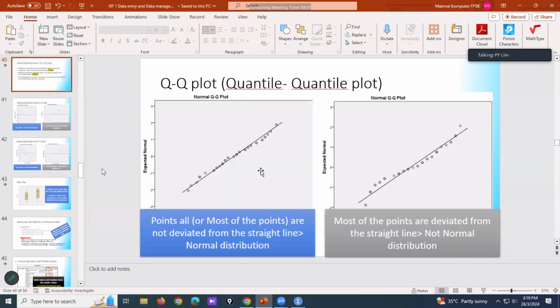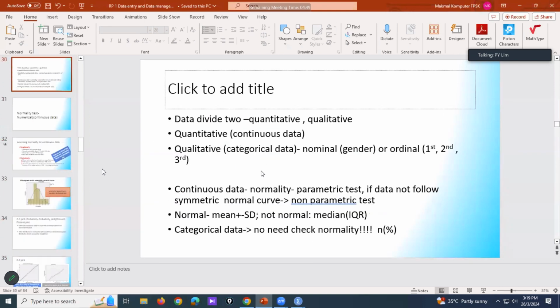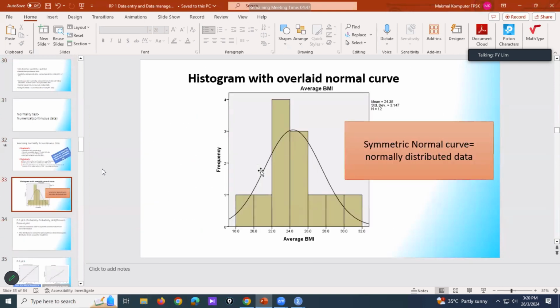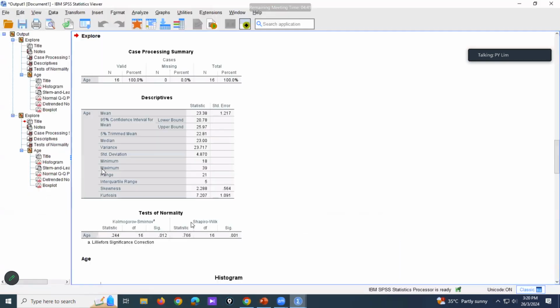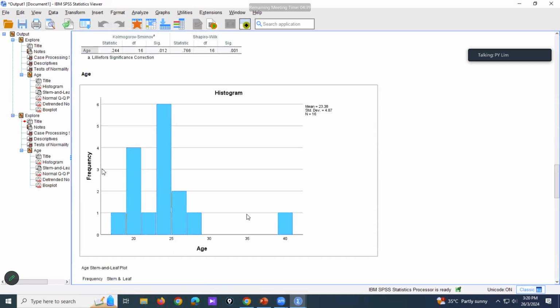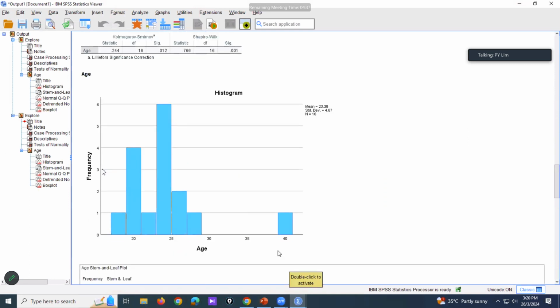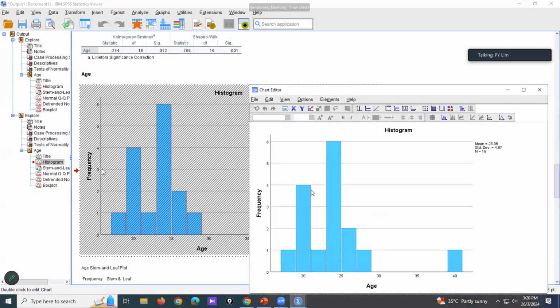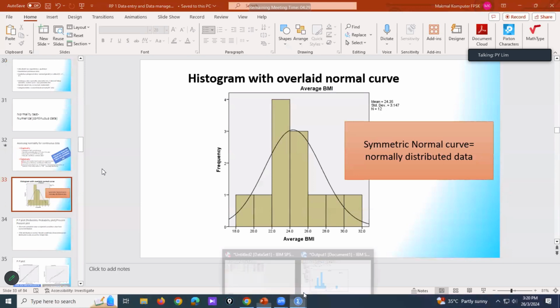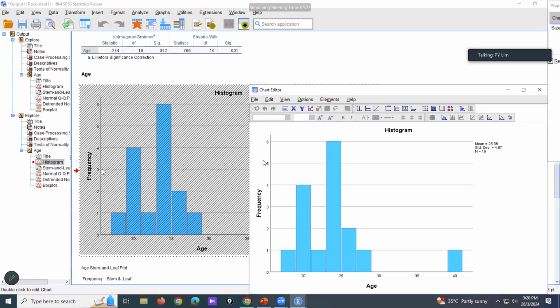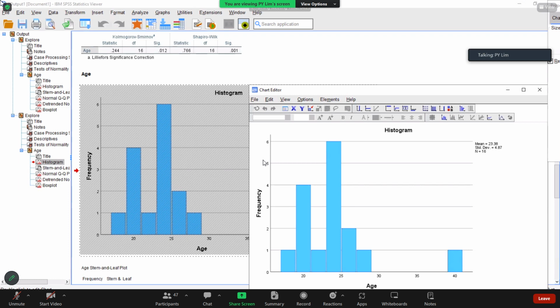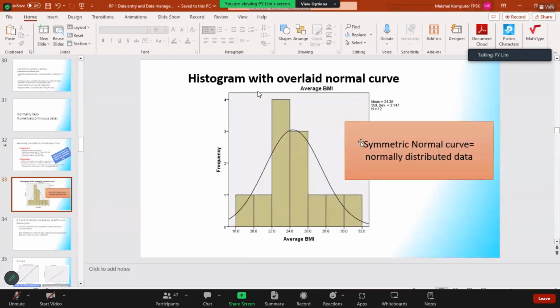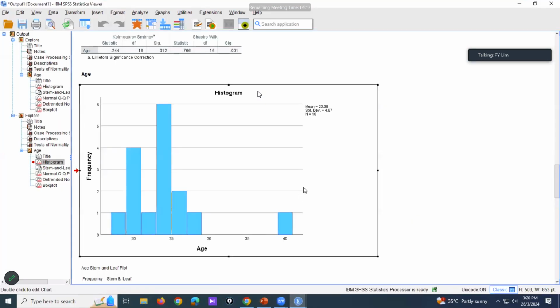So now, histogram with normal curve, right? You see that your result has a histogram with normal curve. But where is my normal curve? So use your mouse, left double click your picture. Double click your picture.